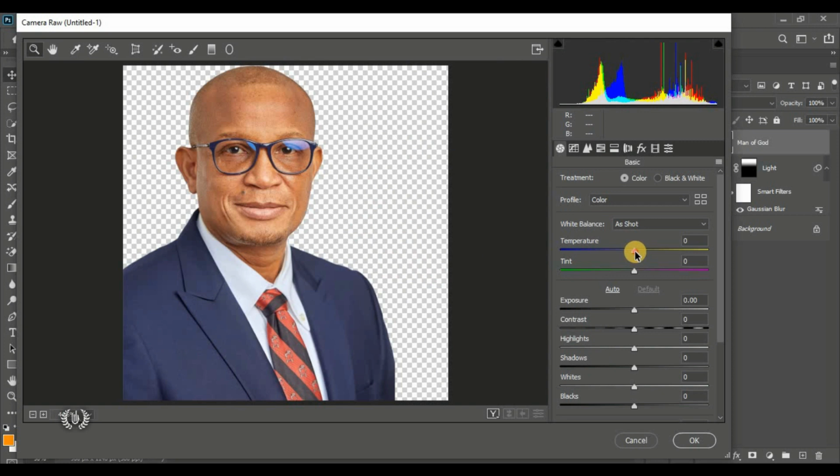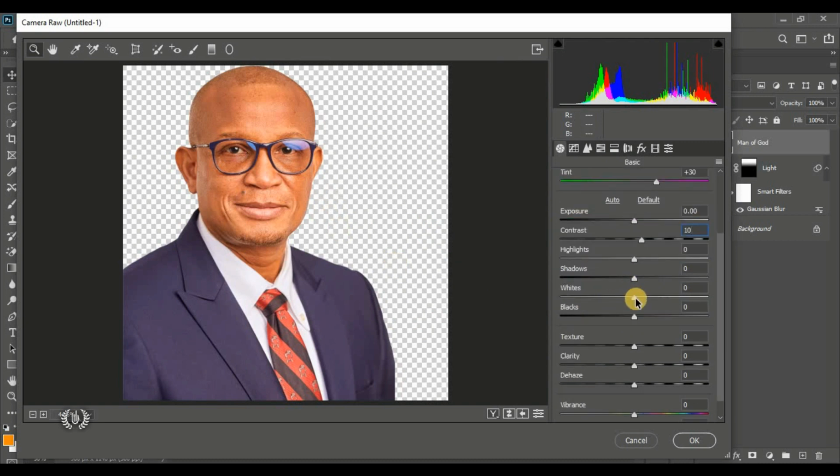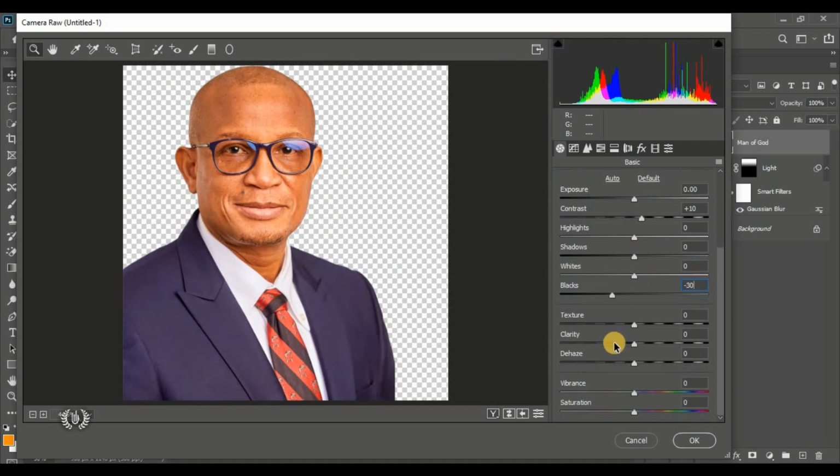So all I'm going to do is to take temperature and increase it a bit to somewhere 15 like this, and take this tint and increase it a bit more to somewhere 30 like this, just as you are seeing the changes happening right here. And I'll come to the contrast and increase it more to somewhere about 10. It's okay, just as you are seeing. And I'll come to the blacks, reduce it like this just to get it more like that. Okay, so 30 is okay, and we are good to go.